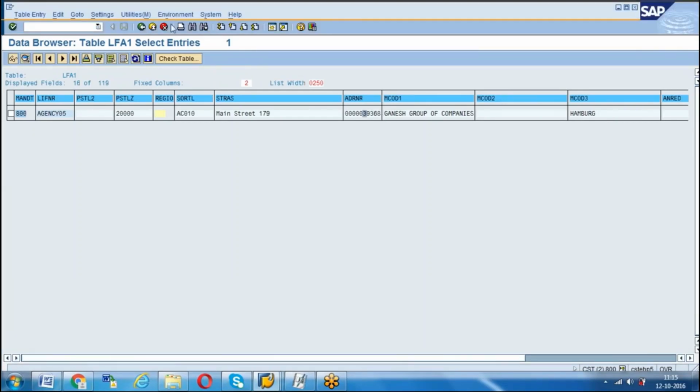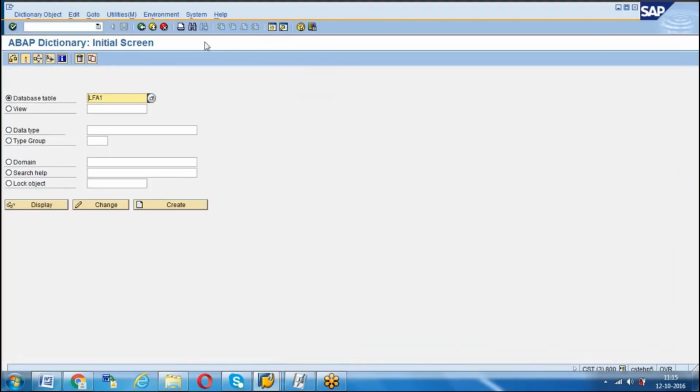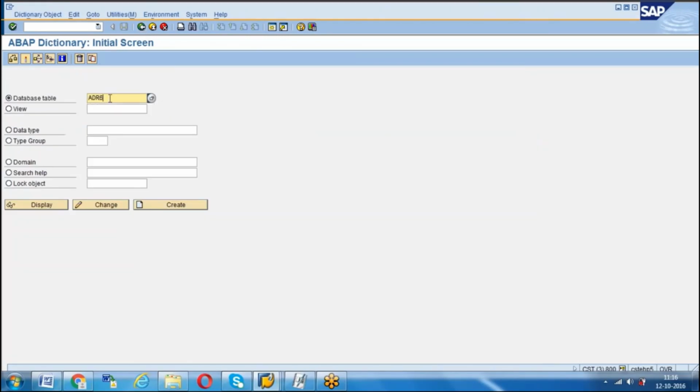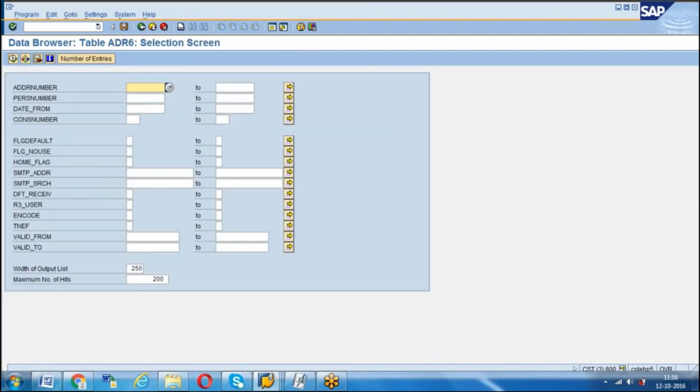Just take that ADRNR and go to the table. Open SC11, where we can see the list of fields also. The table is ADR3, and go to display. See, ADR3 holds the fax numbers and all those details. Our requirement is ADR6, because that is where we get the mail ID. See, it's the email address of the business addresses. Now in ADR6, where you will get the email address, go to the execute mode.